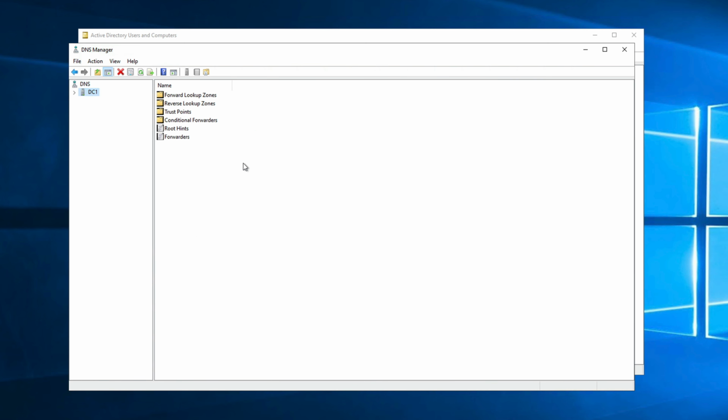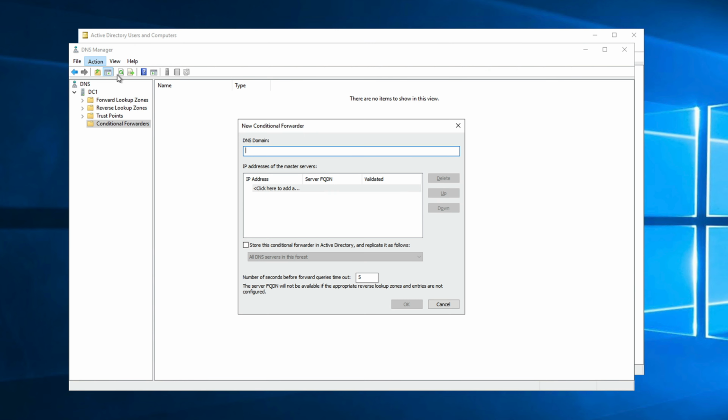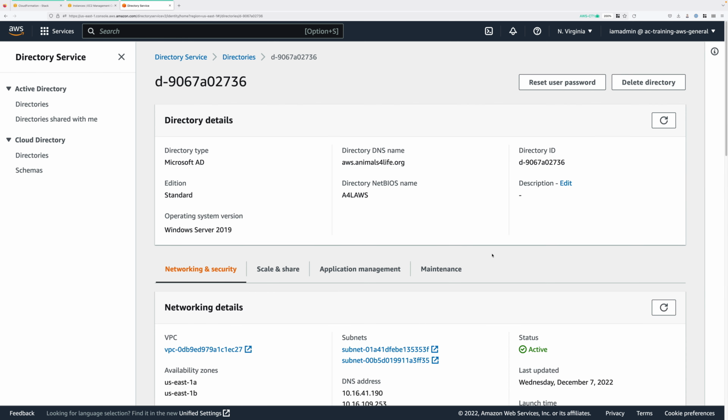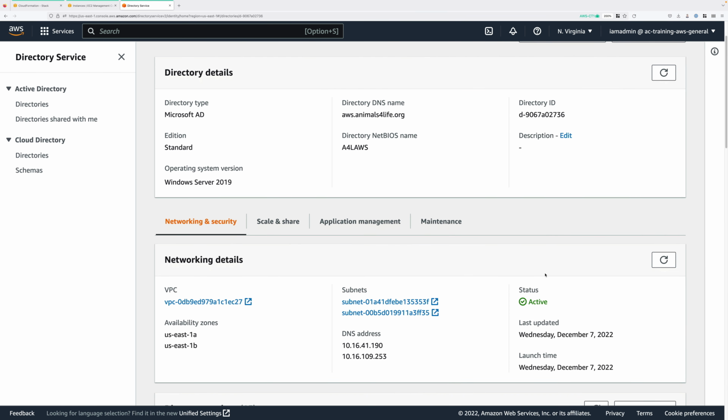We'll be able to manage the DNS of this domain controller. So double click on DC1 and then expand it, and then select Conditional Forwarders, click on Action, and then New Conditional Forwarder. Now the conditional forwarder is going to be for the AWS implementation of Active Directory. So the DNS domain will be aws.animalsforlife.org, and then we're going to need the IP addresses of the DNS servers at the AWS side. Now to get those, move back to the AWS console, go to Directory Service, and open up this instance of Directory Service. You might need to click on refresh, but what we're looking for are the DNS addresses. There should be two.